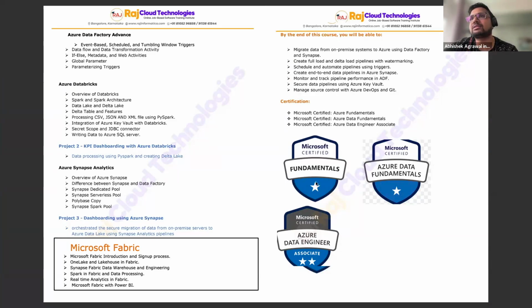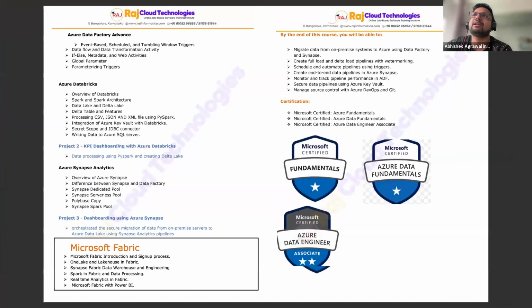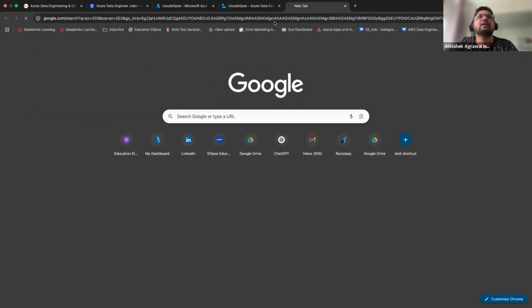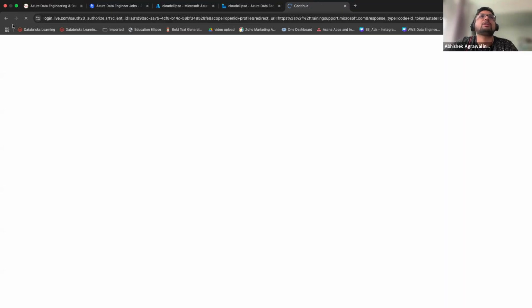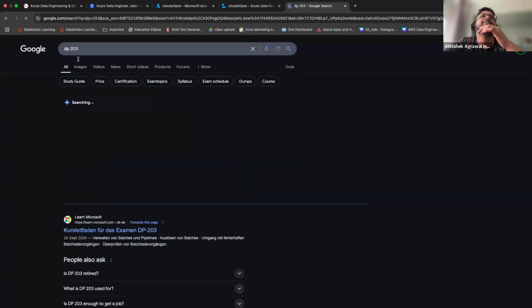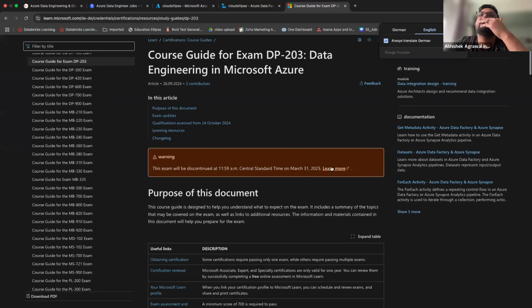And then you can do both of the fundamental certifications, AZ Fundamental and Data Fundamental, and then you can also do the Azure Data Engineer certificate. But the Azure Data Engineer certificate is getting retired now, right? You have the DP203 certificate, sorry, not AZ203, the DP203 certificate. So this is getting retired now, right?